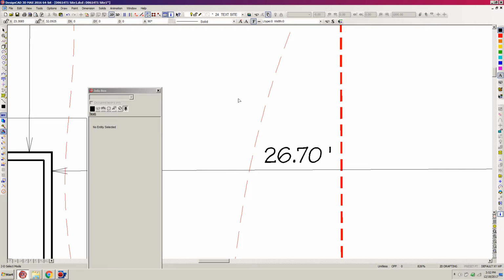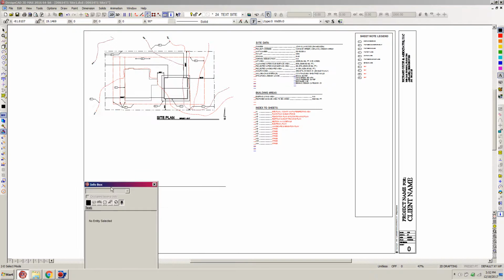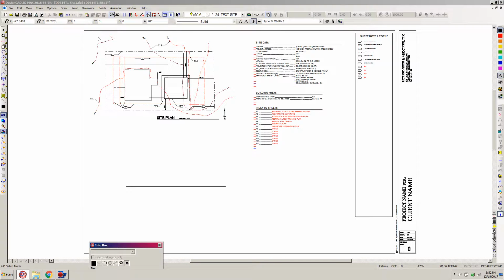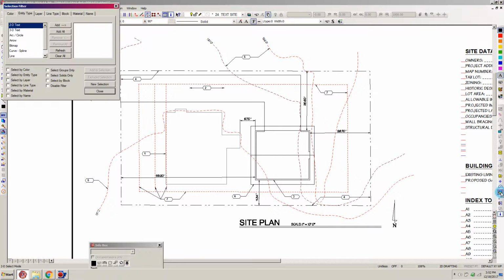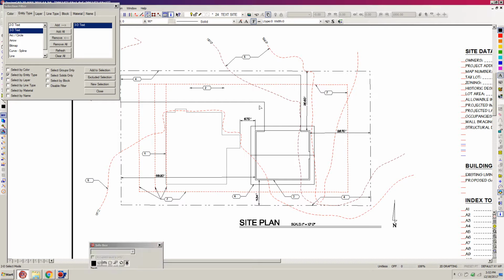So I'm going to hit Control W and pull the info box out of the way a little bit. I'm going to zoom up on this area, hit Z for zoom, and select text only. Because we're starting to get a lot of clutter there, I want to make sure that I'm only selecting text. So I'm going to use that selection filter and go down to text. Actually, it's text 3D, and add that to it. And click on it, see if it selects it. Sure enough, it does.